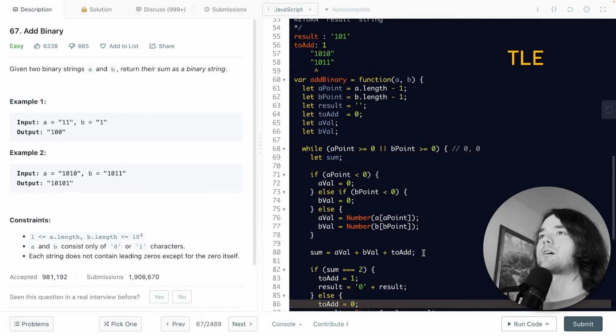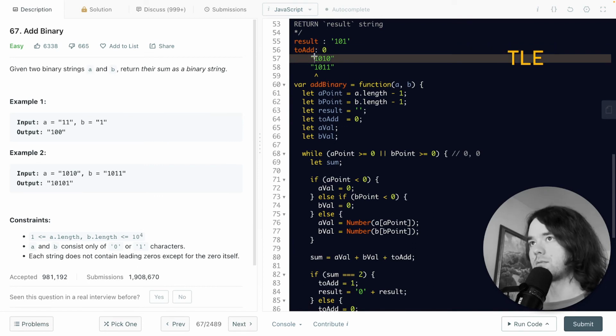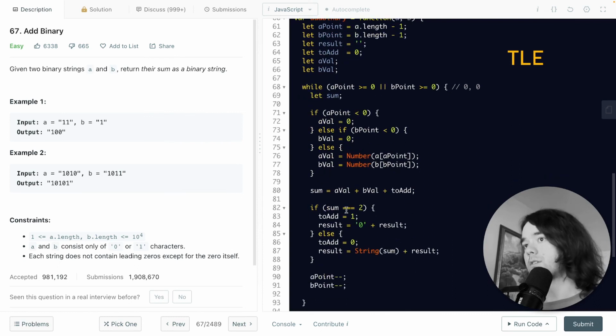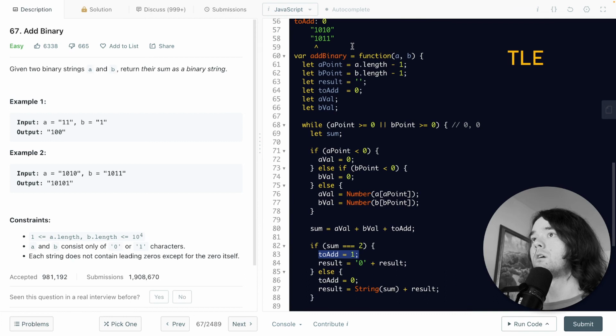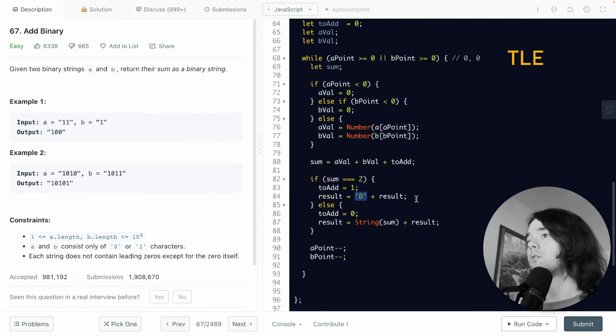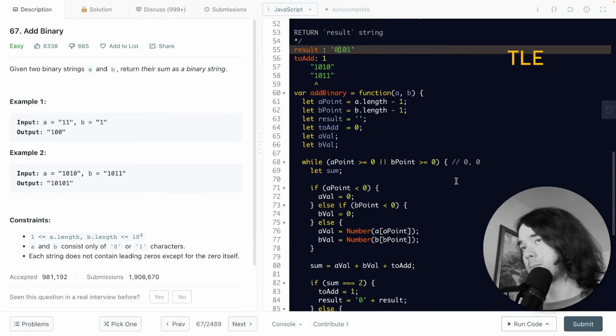Yeah, I think that's one thing I was missing. So then that would be 0. So then if we're looking at the values at this position, we would just add them. So 1 plus 1, 2 plus 0, still 2. So then sum is 2. So we change to add to 1. To add is now 1. And then we prepend 0 to result. So now result looks like this.